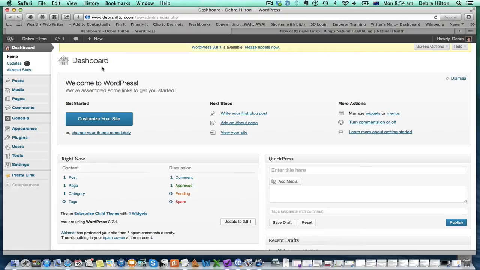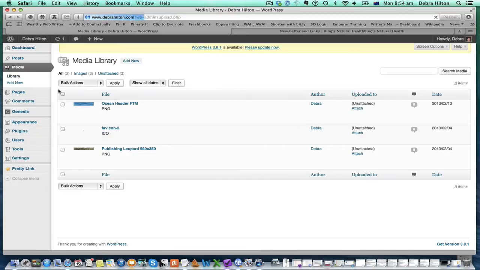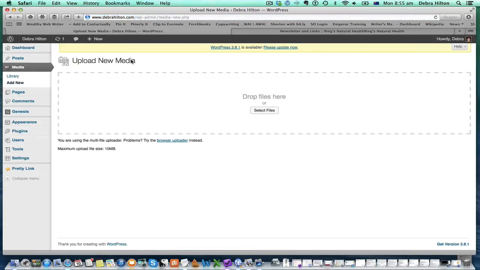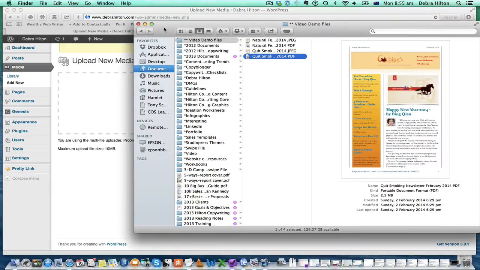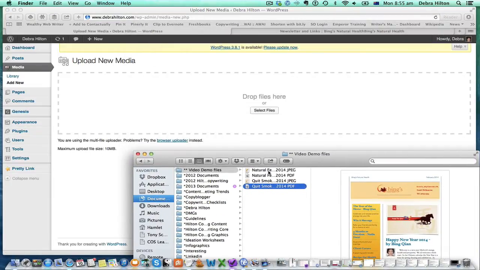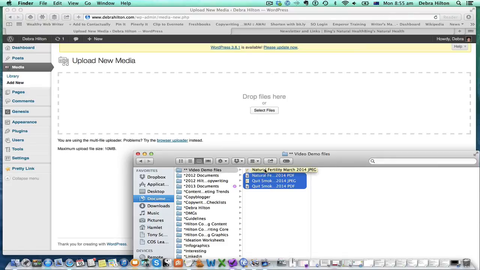Now we go to the dashboard, click on Media and select Add New. Then you select any files you want to upload and drag and drop them into the rectangle. At this point, you're usually doing at least two. You can do more.